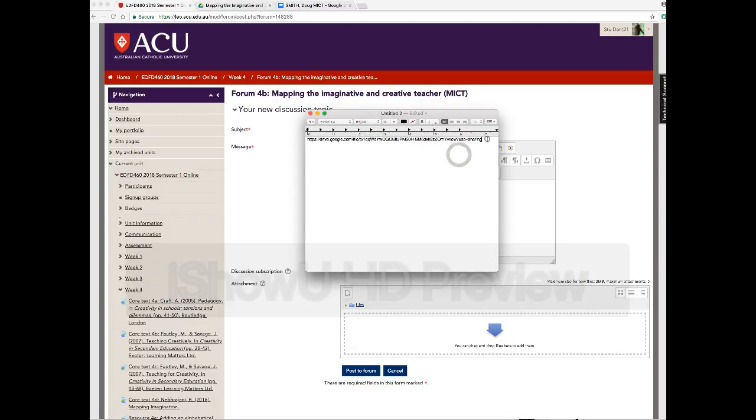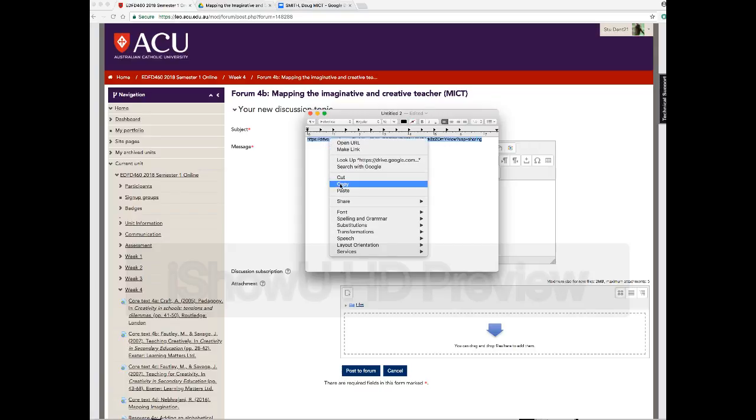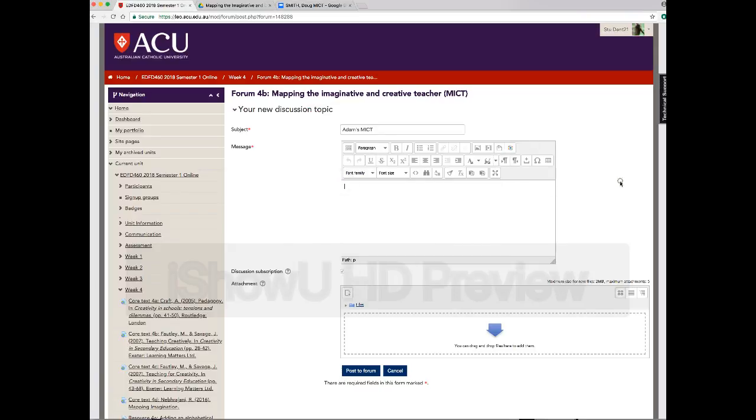So what I'm going to do now is I'm going to highlight that, and I'm going to run my mouse over the top of it. I'm going to right click, and I'm going to copy. So just do that again. I highlight my URL, and with my mouse hovering over the top of it, I'm going to right click and copy. And then I'm going to go back to Leo, and I'm going to put my URL into this message.